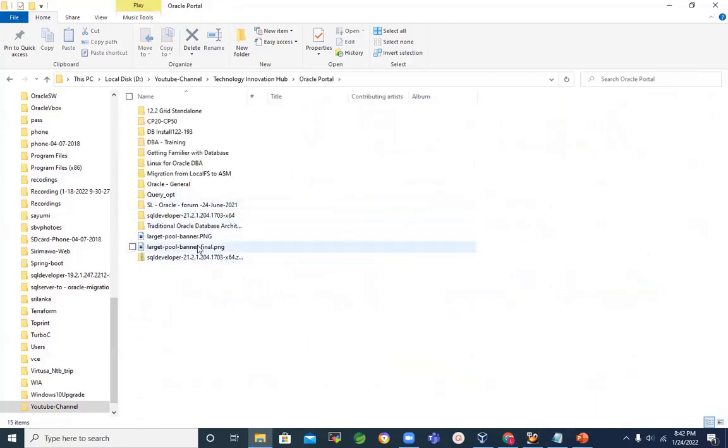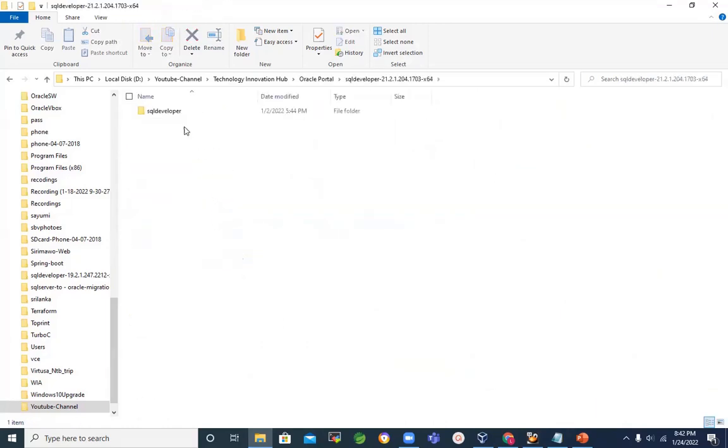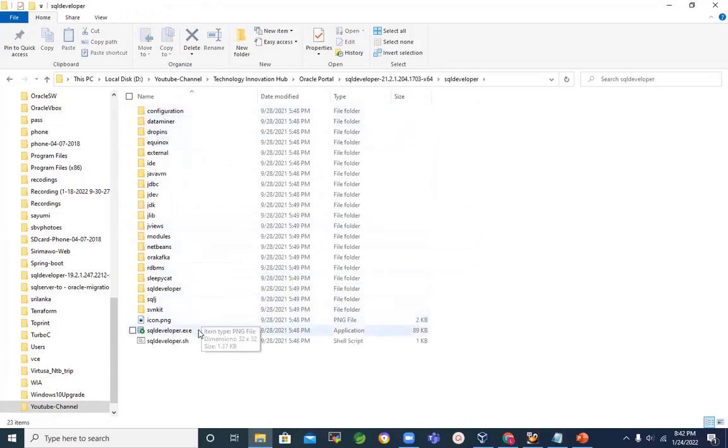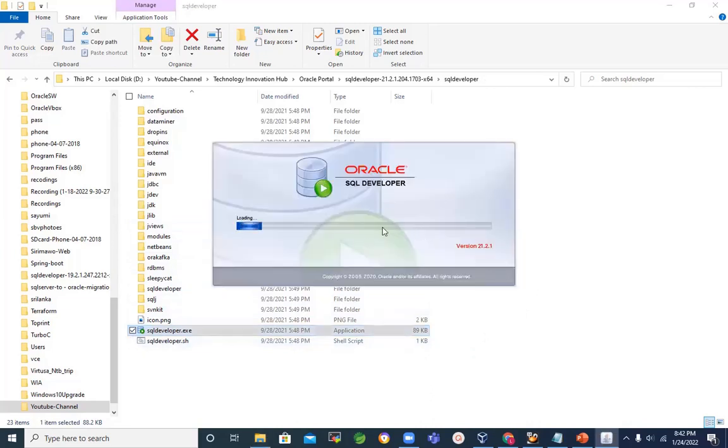This one, SQL Developer. I'm not sure whether you are familiar with it. Now, if I start SQL Developer, I think this is another graphical tool. Using this tool, I can connect to an Oracle database. This is a developer tool and a database administration tool, both.